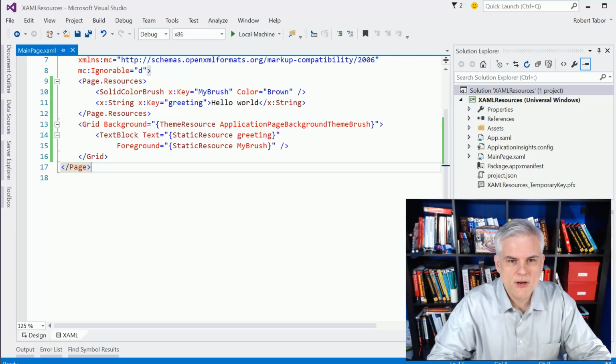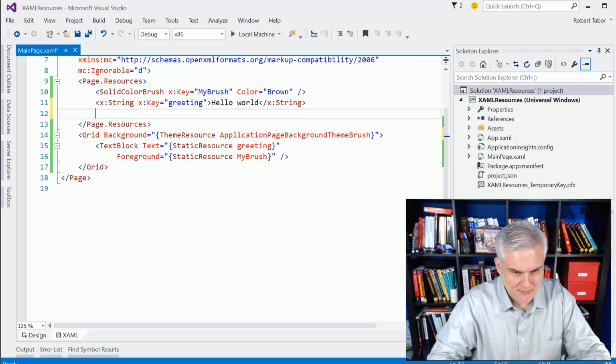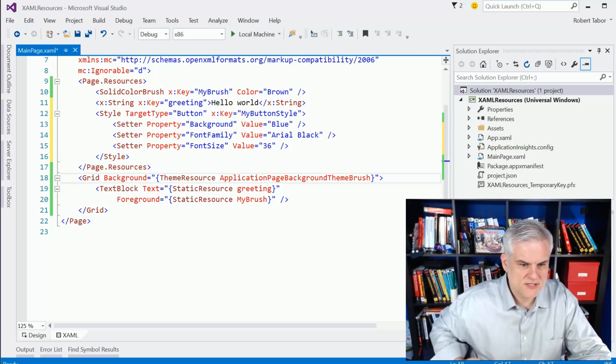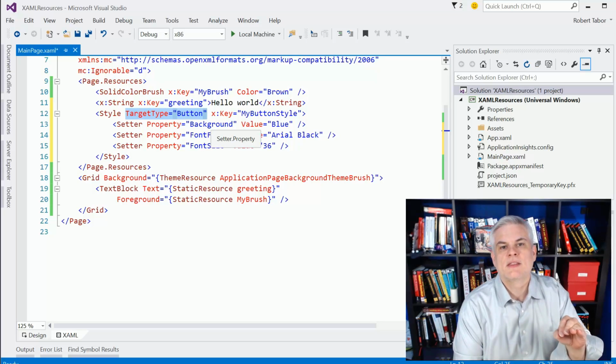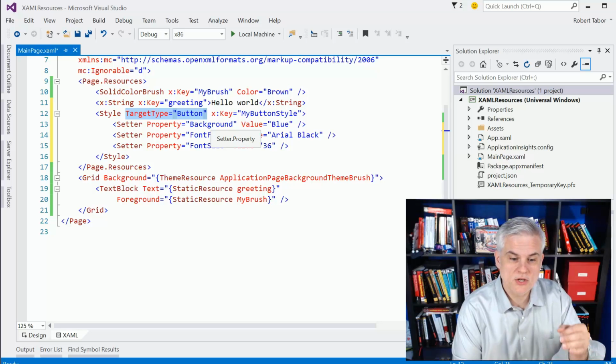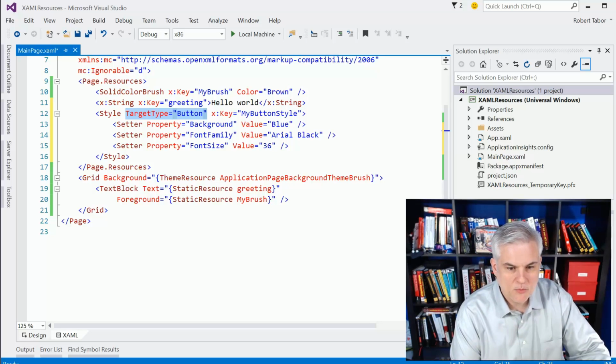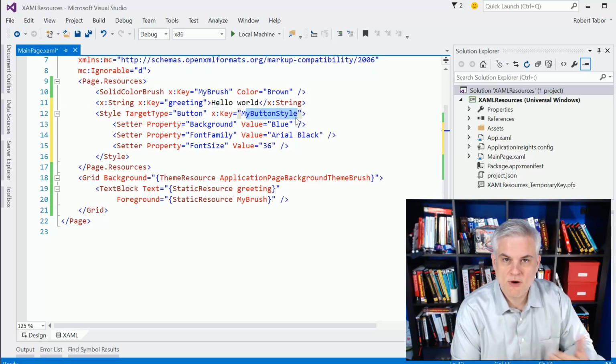All right, so here I'm just going to copy and paste the style to save from having to type it all out. All right, so we start with an open tag called style, and we define the type of style that this will be used for. So the target type for this style will be a button control. And we give it also a key so that we can reference it later on in our XAML.